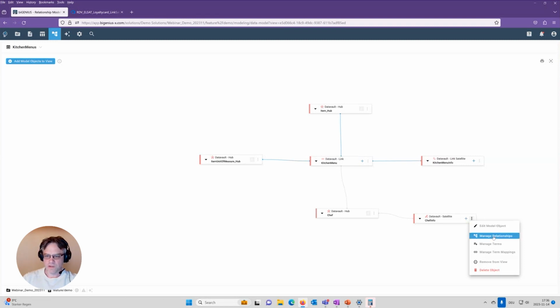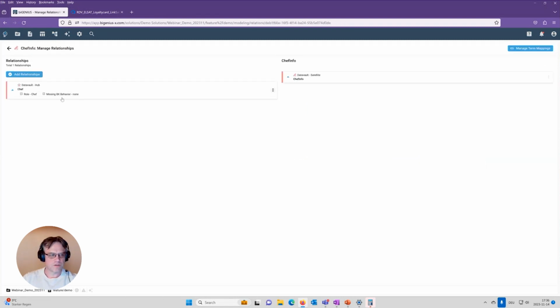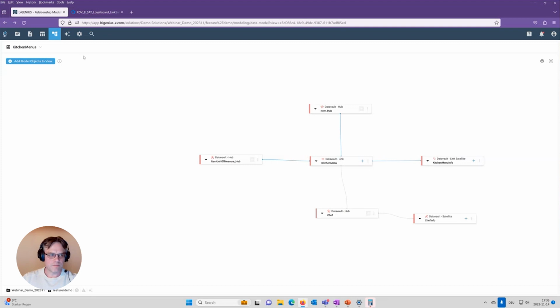And if you go to manage relationships, you see we already have this entity added. Of course, we would now need to fill it with life: this is where the data comes from, these are the business keys, and these are the terms that are useful here. But this is a way to work more visually with your customers, we think.